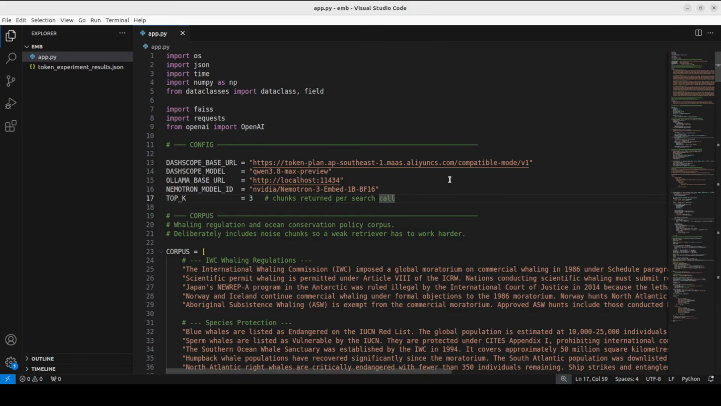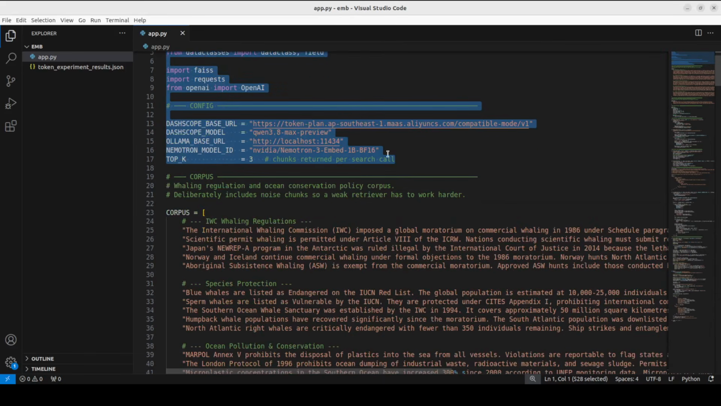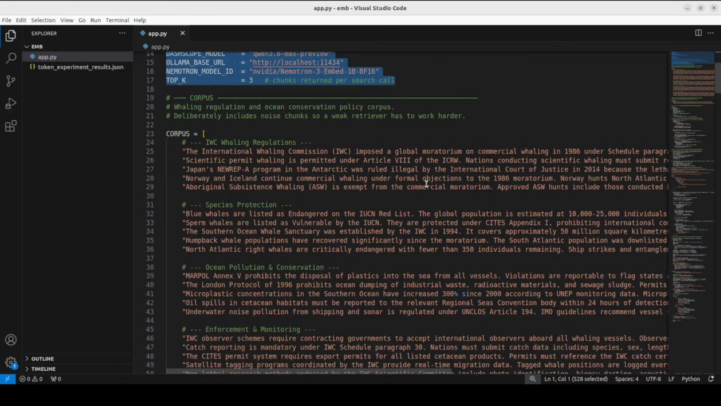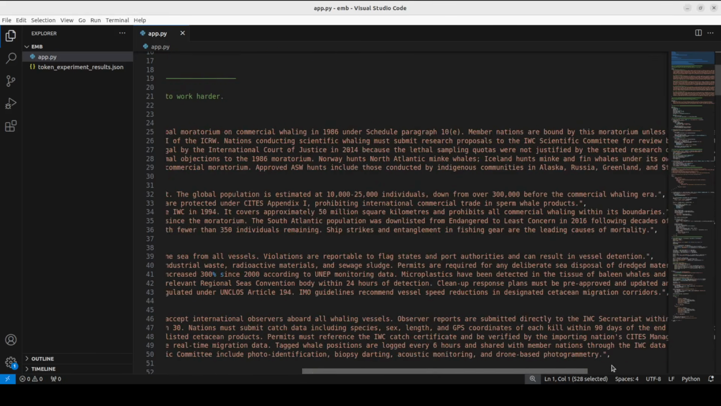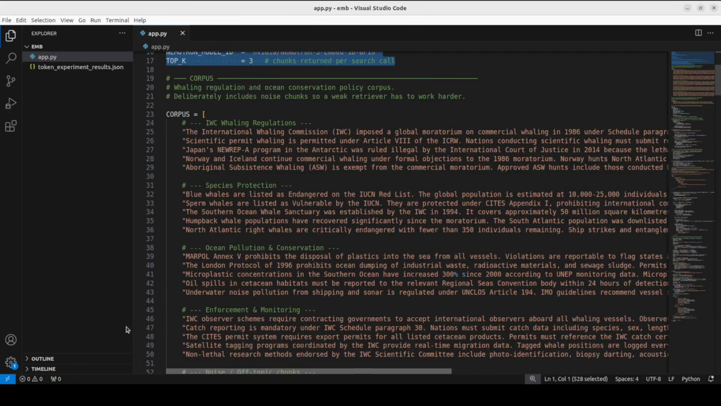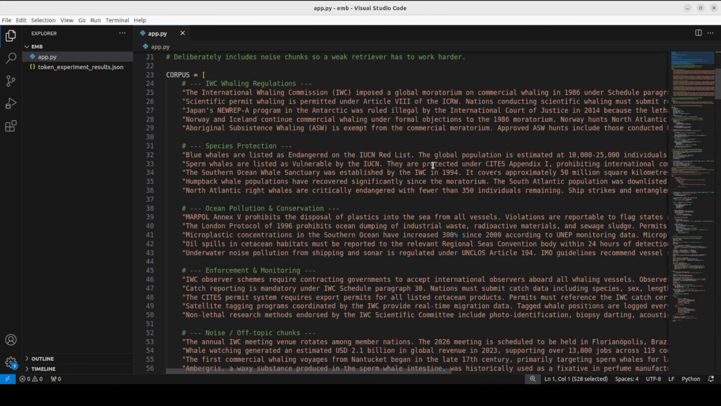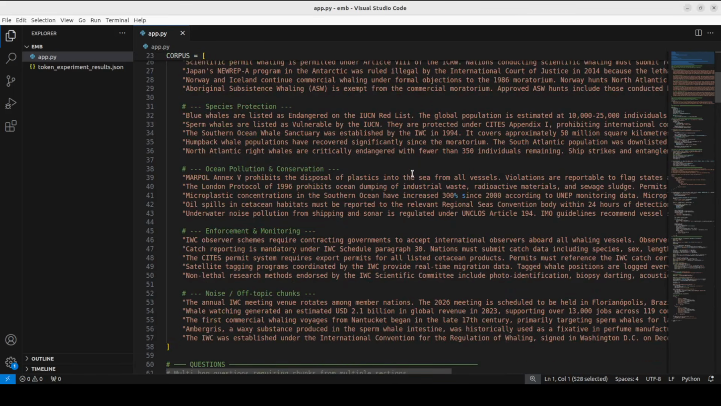Having said that, now have a look at this code. This is what we are going to do in this video. This is where I'm going to call my Qwen 3.8 Max through this API, and my Ollama based model is running locally. This is the data corpus I'm using. It's quite big, as you can see, a lot of data there, but you can of course replace it with any document of your choice. So I have built this 25 chunk corpus of IWC whaling regulations and ocean conservation policy documents.